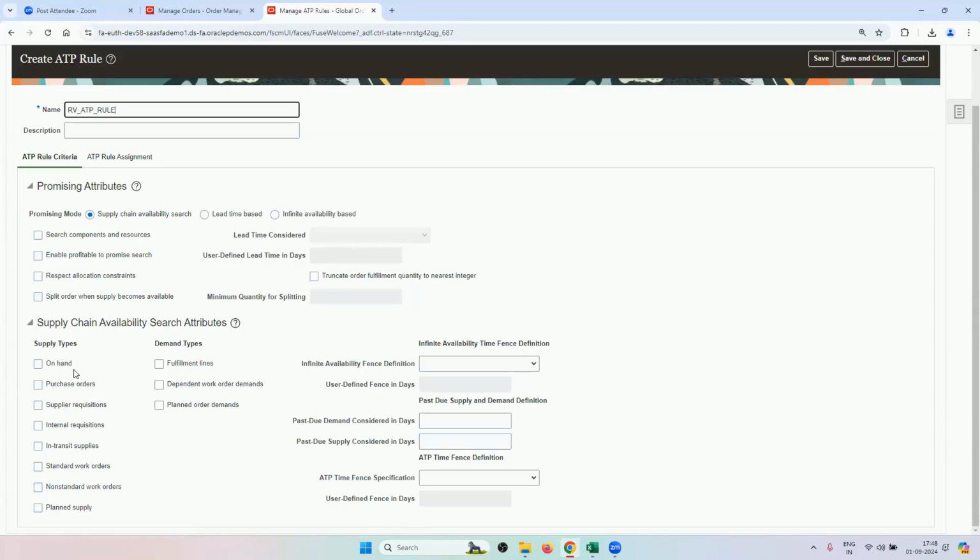Now, whenever there is a customer order, what can be the source for supply? On hand, if you have enough on hand quantity. If you have incoming purchase orders, right? And if you want GOP to consider that, you can enable this. If you want GOP to consider supplier requisitions or internal requisitions, you can take these. If you want the GOP to consider standard work orders, work order is a manufactured order, like you manufacture in-house, or in-transit supplies, non-standard work orders, plant supply, if you want the GOP to consider any of these, you can enable that. And what will be your demand types, right? What are the possible demand types? Fulfillment lines.